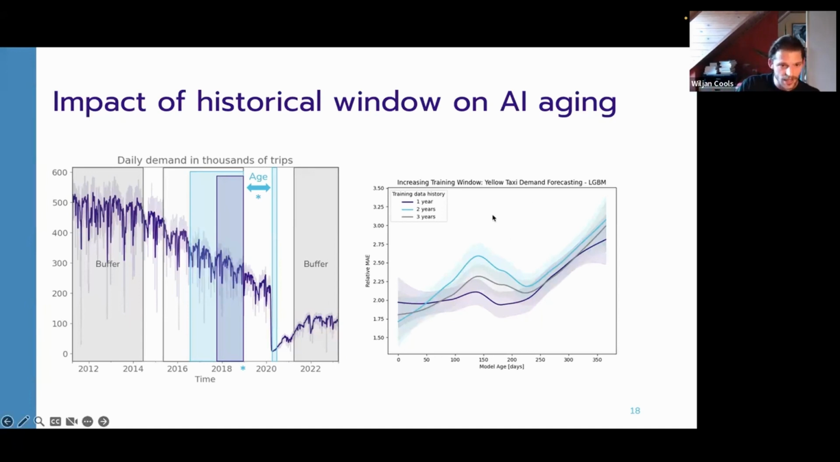But you can actually see that if you use 2 years or 3 years worth of data, you can lower the relative error quite significantly. But then the aging also happens faster. And this is very interesting because it means that you can probably increase the absolute performance, but you will have to make your retraining intervals shorter.